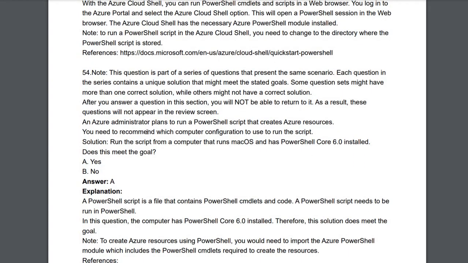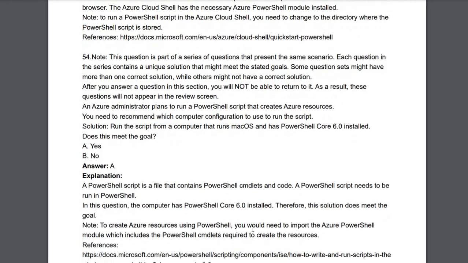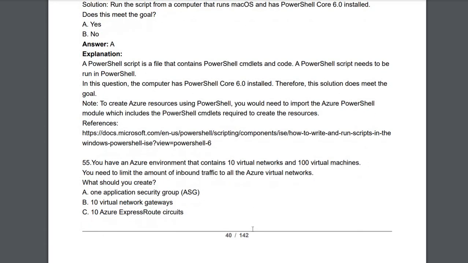Next, the same question: an administrator runs a PowerShell script, and let's see whether the solution meets our requirement or not. Run the script from a computer that runs macOS and has PowerShell Core 6.0 installed. So by this also we can run it, as macOS is there. They are telling us that PowerShell 6.0 is installed, then the solution is met, because to run the script, PowerShell Core 6.0 is enough. So the correct answer is yes.